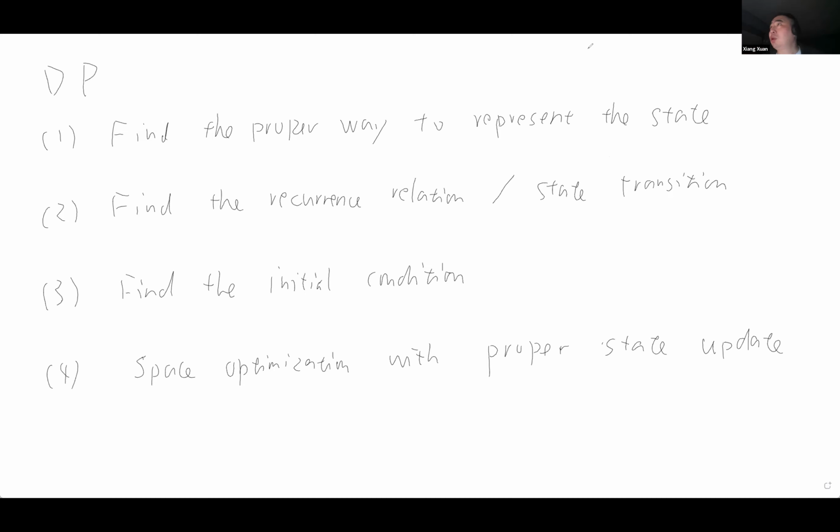Okay, so let's see our next question, which is directly related to this climbing stairs thing.